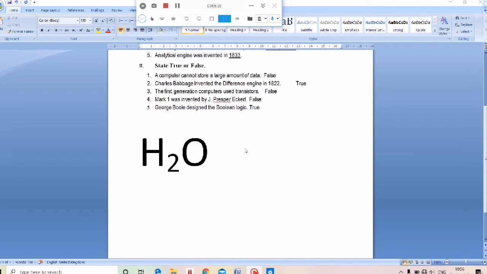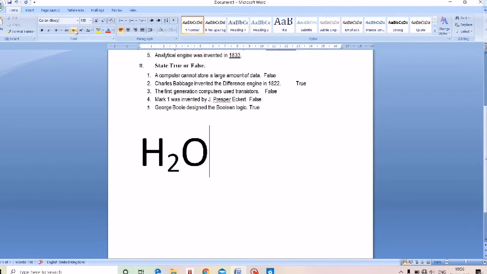Now students, can you see on the screen H2O? Now this 2 indicates our subscript. So how to add this subscript? In our Home tab, we have the Font group. In the Font group, here is our subscript. Can you see here, students?